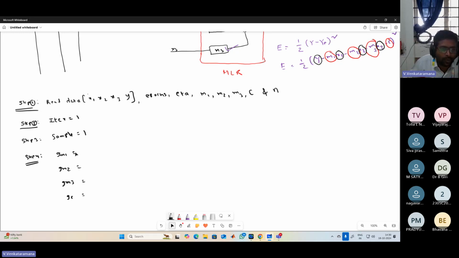So can anyone tell me what will be the GM1 value? The gradient G equals the error function with respect to your model parameter, right? So you have to differentiate the error function with respect to the model parameter M1. Then the 2 comes forward and cancels. So we have y minus M1 x1 minus M2 x2 minus M3 x3 minus C, and we are differentiating with respect to M1. So what is the M1 coefficient? Minus x1.